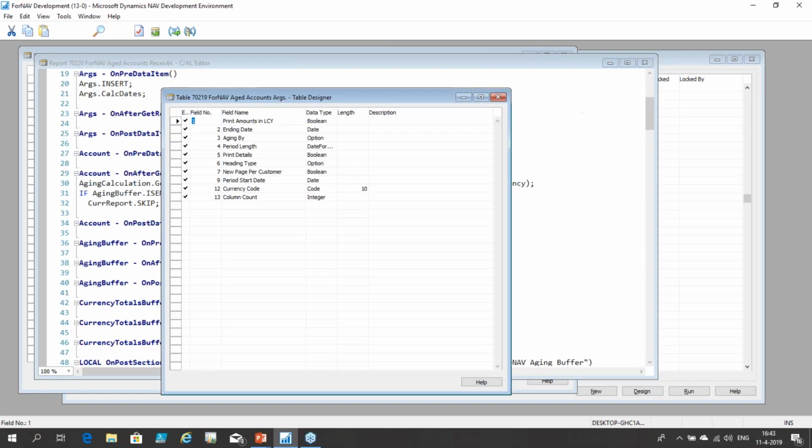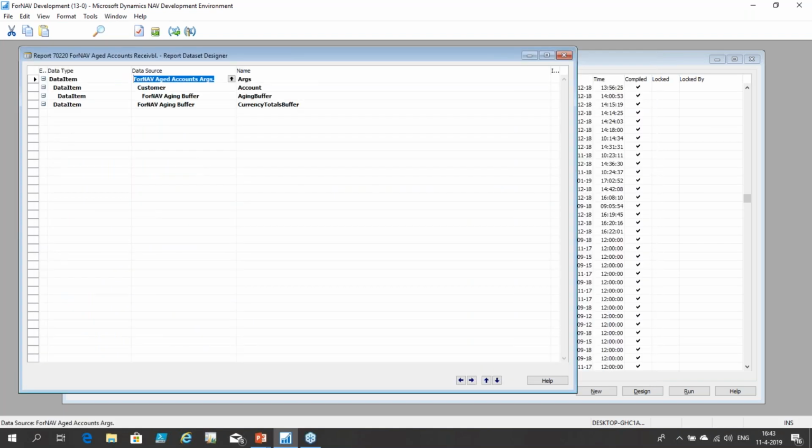And it separates the business logic, which is scary for customers and scary for consultants, from the report. And the report becomes easy to look at. The report is not as scary as it used to be with all of that code from an ancient past. Another thing I want you to see very carefully when you look at this report is that we have used generic names again. So we have args, account for customer, aging buffer, and currency totals buffer.